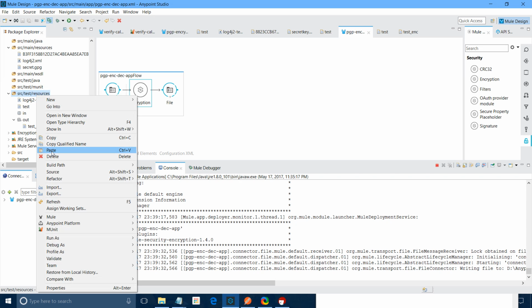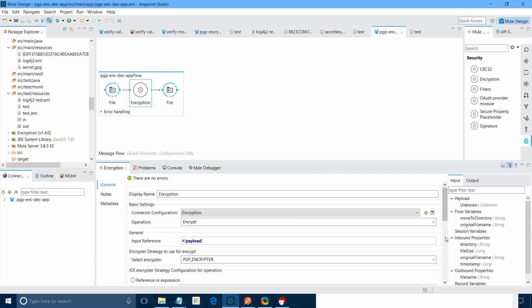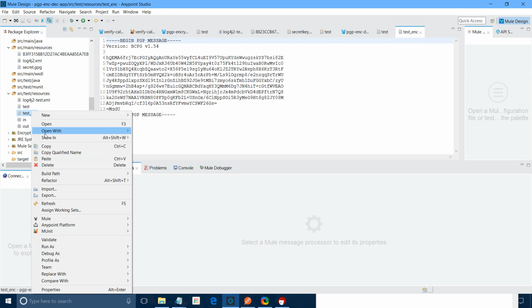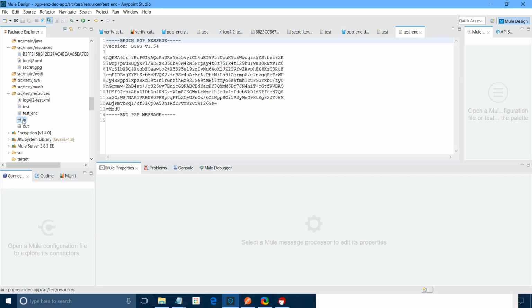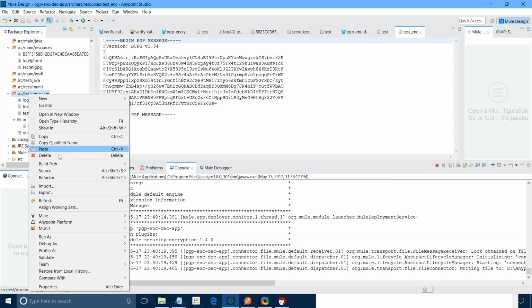Remove this. Go to encryption. Instead of encrypt, make it decrypt. Now go to file and save all. This time we will take this file, copy it, and paste it in the folder. Go to console. See, the file has been decrypted. Let's refresh this folder. See, this is your JSON format file again.